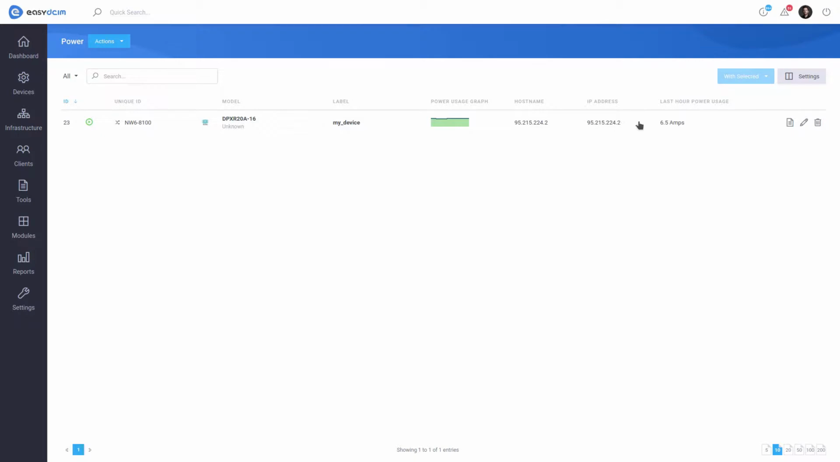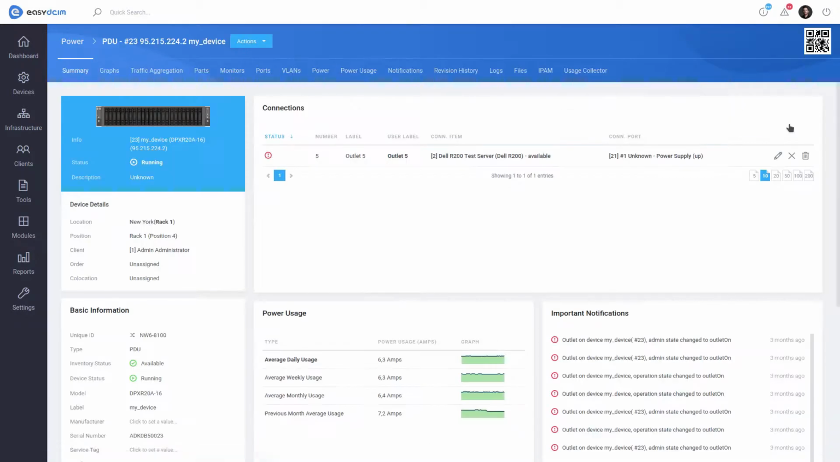Similarly, as in the case of network devices, PDU device management is based on the SNMP protocol. The process of configuring the connection to SNMP has been described in our SNMP configuration video. After the connection to SNMP has been configured correctly, you need to select the appropriate device's brand.